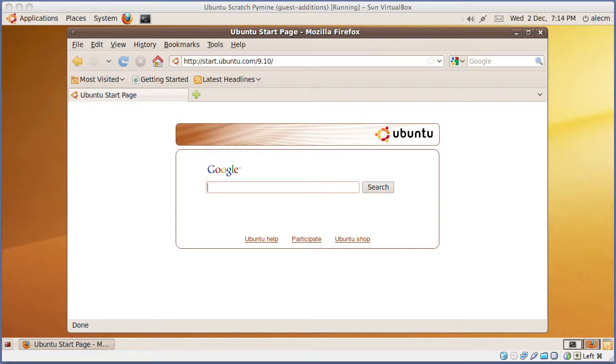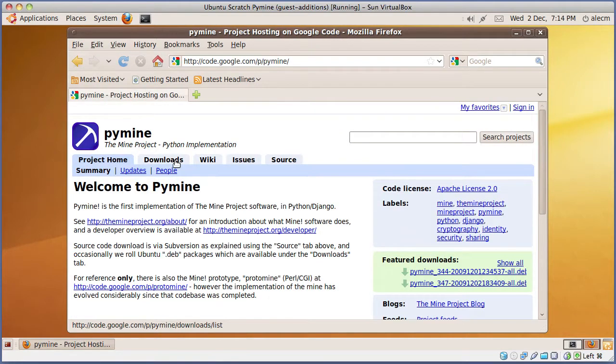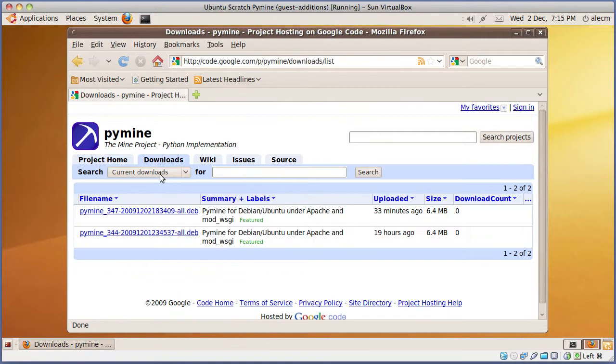So the first thing you have to do is get the latest development kit for Pymine, and you can do that courtesy of Google, which will take you to the Google Code page. At Google Code, go to Downloads, and under the Downloads, you will see each of the Debian files which I've been creating and putting up there for installation. So we can download this one.